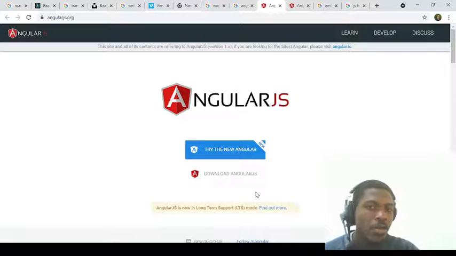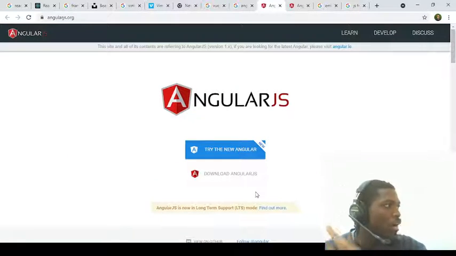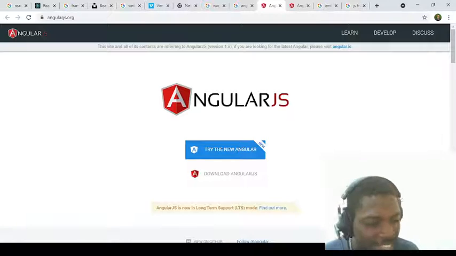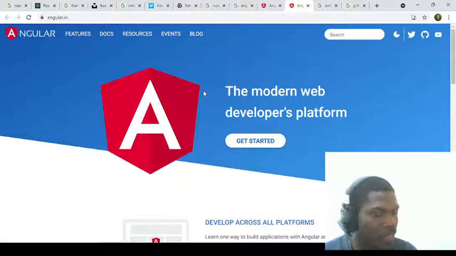So this is the old one now. It is no longer being used. It is now outdated, right? So there is nothing like AngularJS again. It is just an old version now. This is now the latest one, Angular.